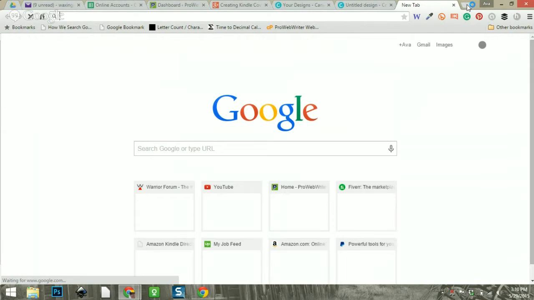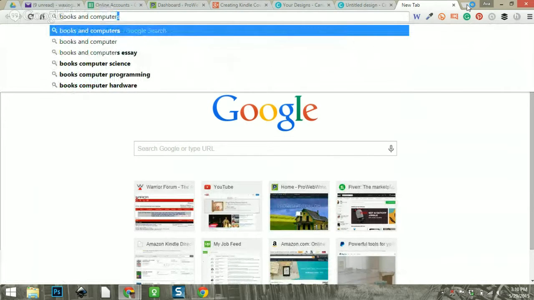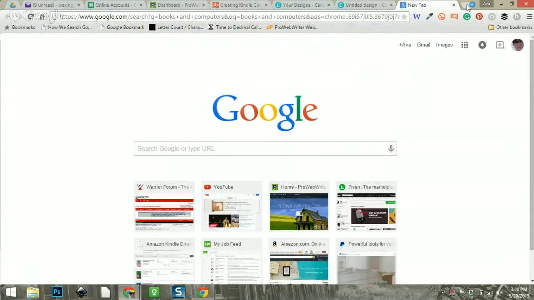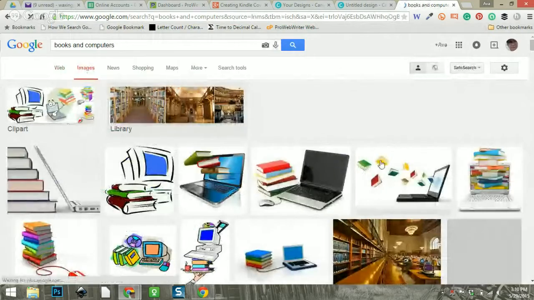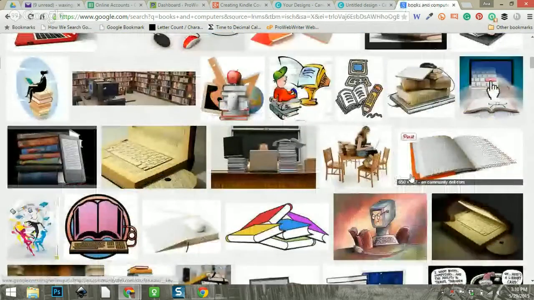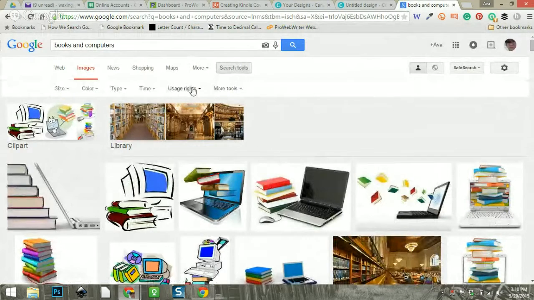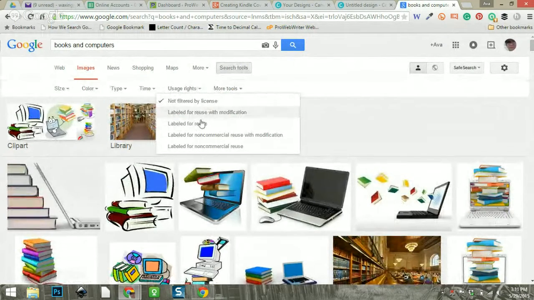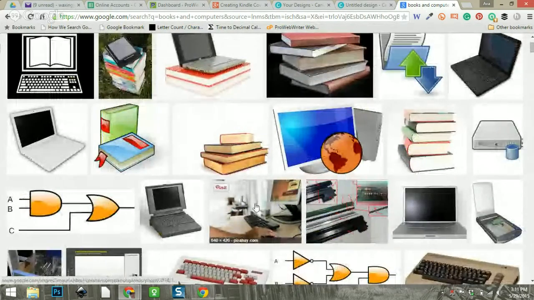So on Google, I want to search for books and computers. And I want to find some stock images that are royalty free that I'm allowed to use using those keywords. I'm going to click on images. And as you can see, there's quite a few here. And you can't just go in here and use any one of these because most of these are copyrighted. What you want to do is click Search Tools and then go down to Usage Rights and select Labeled for Reuse from that list. And then you'll see some items that you can use.